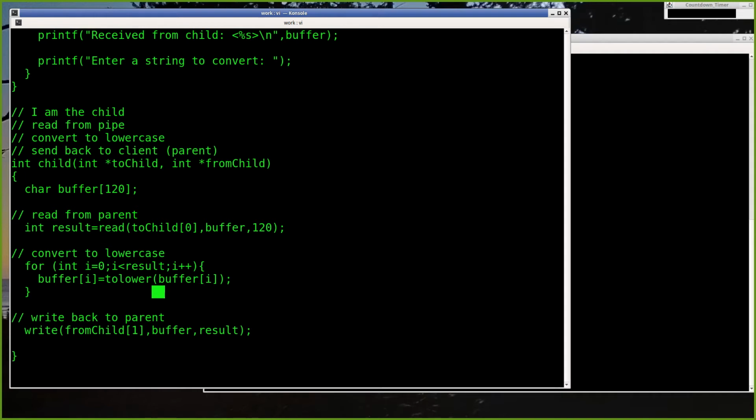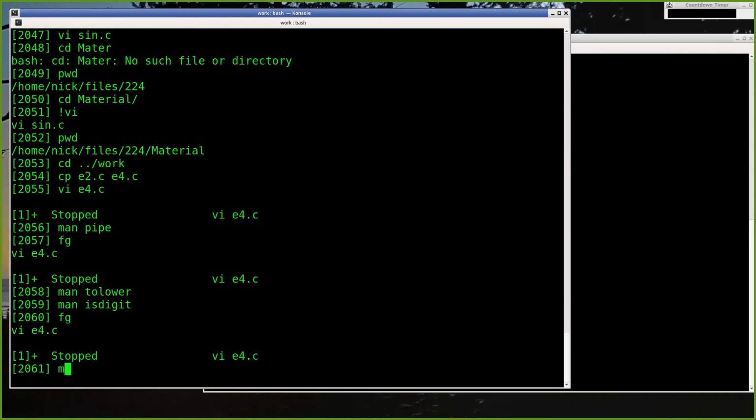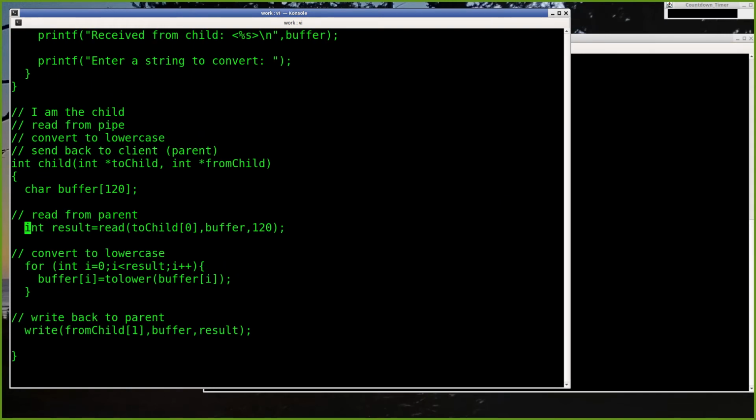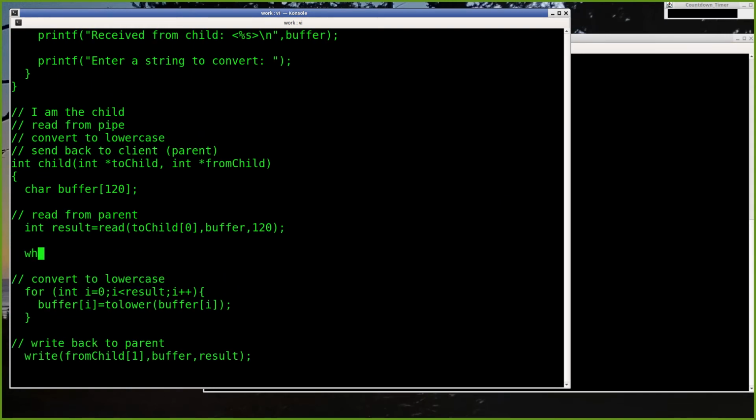Now, as this is set up right now, it's not looping. So let's go ahead and put a loop in here. So we'll read from the parent. And if you look at the instructions on read under the return value, it returns the number of bytes you read, but if you hit end of file, it returns 0. So when the parent exits, it will close its end of the pipe, and presumably when I try to read from the pipe, I'll get an end of file indication, and read should return a 0. So I'm going to do my first read up here, and then I'm going to say while result is not equal to 0.